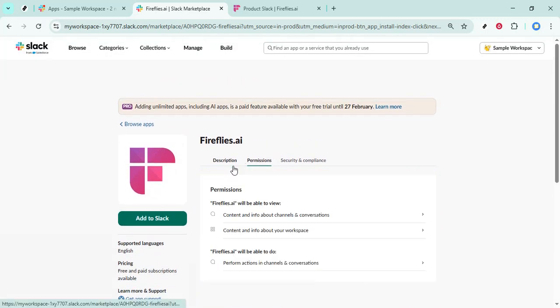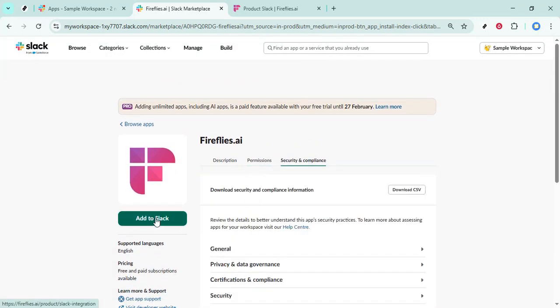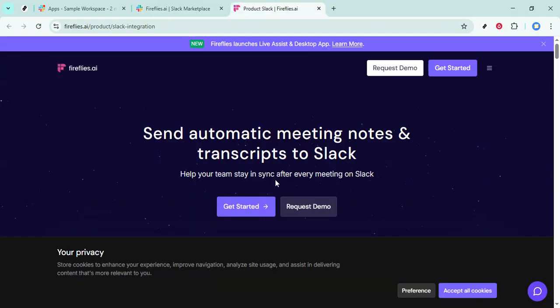After installation begins, click Add to Slack. This button confirms that you want to connect Fireflies to your Slack workspace. You may be asked to review the permissions one more time. Go ahead and allow them to continue.